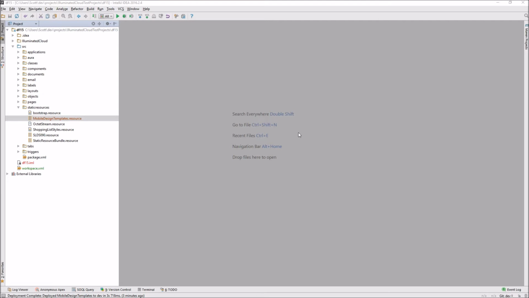In this video, I'd like to show an enhancement to Illuminated Cloud's Static Resource Bundles feature. In case you're not familiar with Static Resource Bundles, it's a feature that allows you to manipulate the contents of archive-type static resources directly in the file system. This allows you to use the first-class editor features of the native IDE for HTML, JavaScript, image files, things like that, particularly when you're using HTML5 toolkits such as React or Angular and deploying that content as static resources.